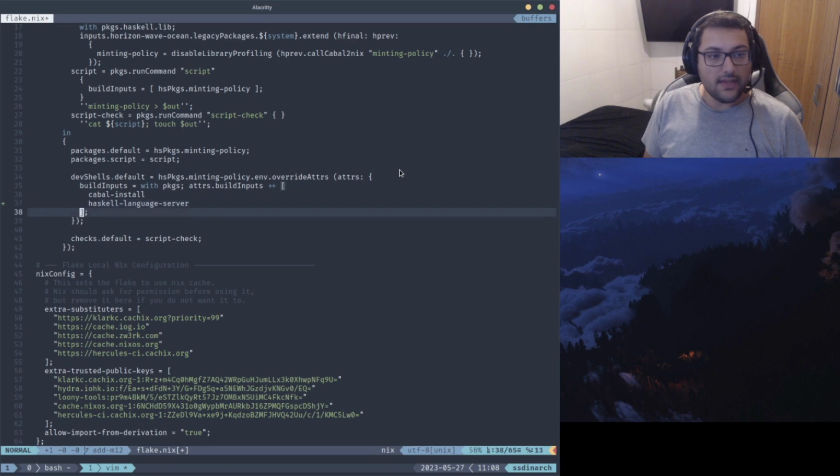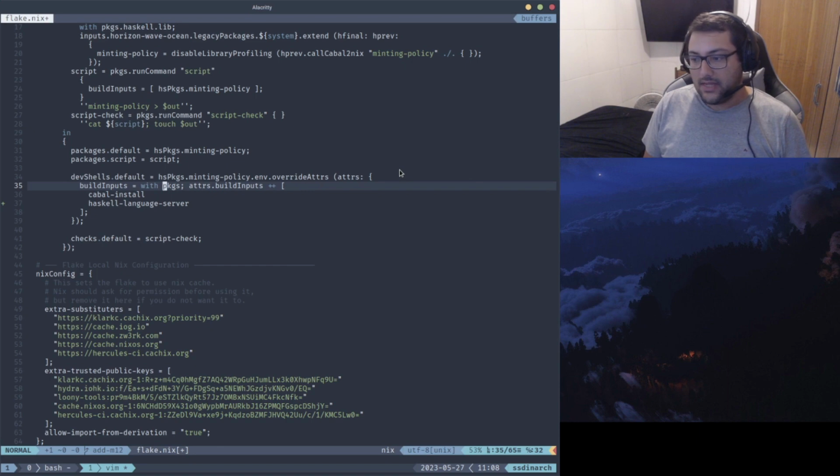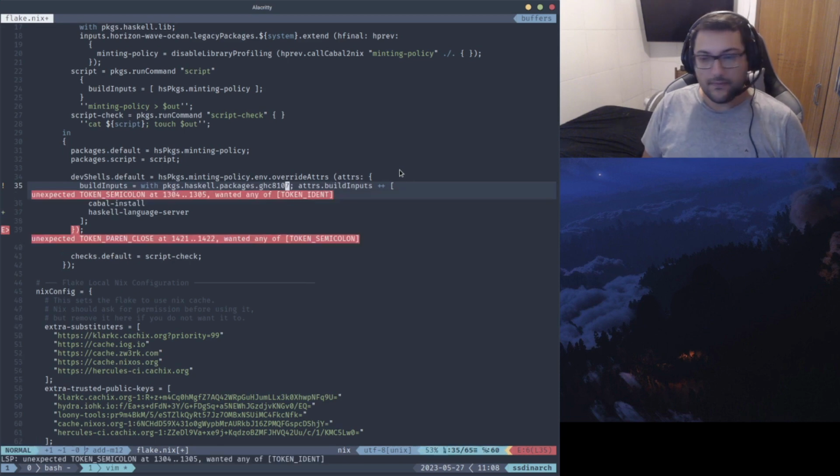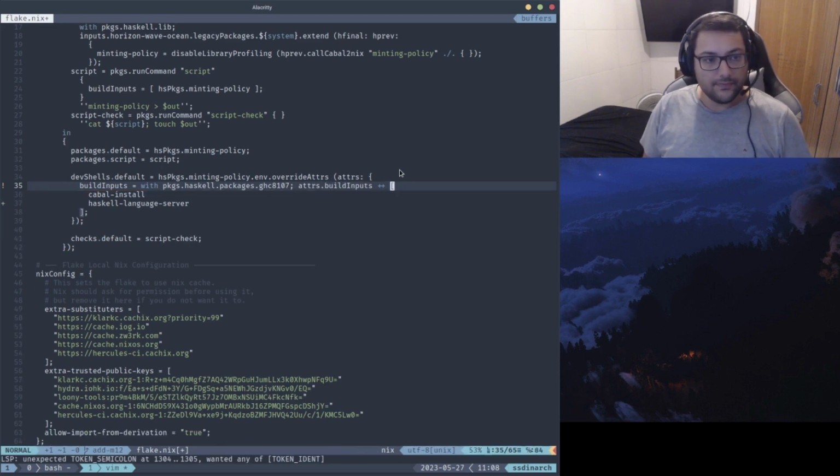And to be able to use the Haskell language server for the IDE, I'm gonna need to change this because Haskell language server was coming from the incorrect place. So I'm gonna need to use the Haskell language server for the version of GHC we are using here. So basically I'm gonna need to remove this Haskell packages GHC, which is the version that we are using here.